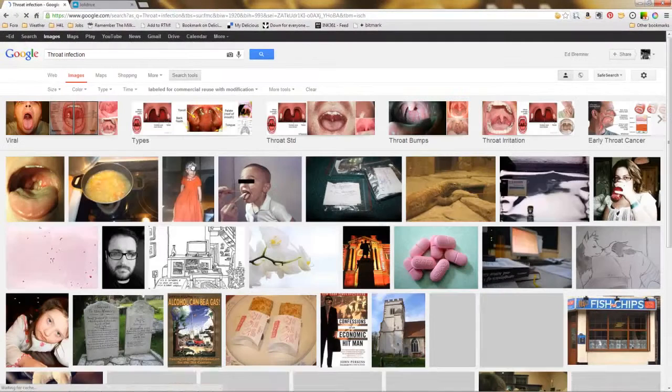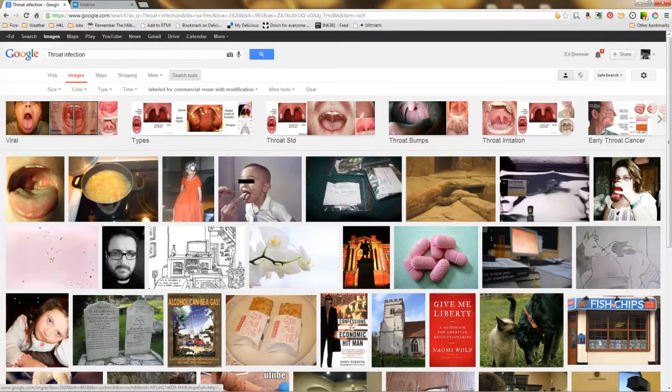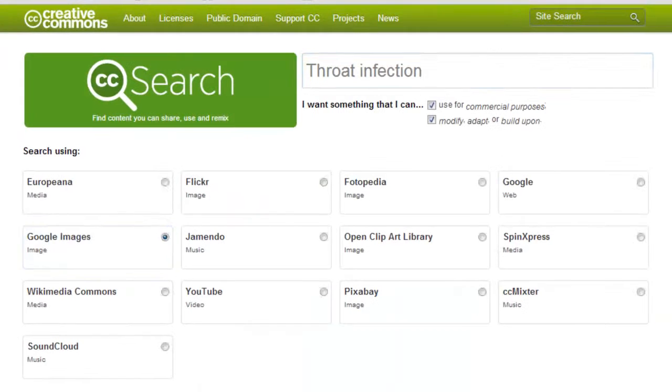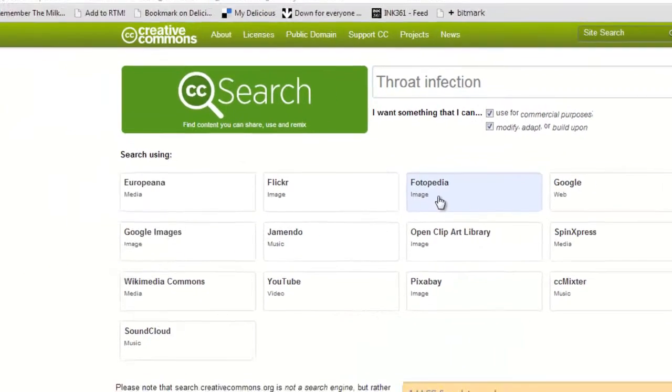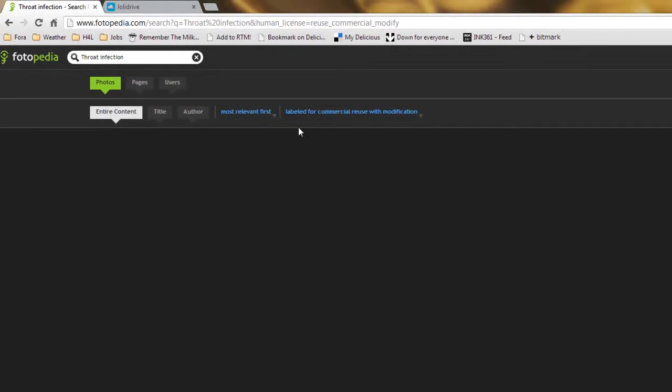Let's go and see what Google Images have. Again, a very wide selection, sometimes almost too wide. We can see a similar image. And finally, we'll have a look on Photopedia. Right, well, Photopedia appears to have nothing under this, so maybe not the first place to look.